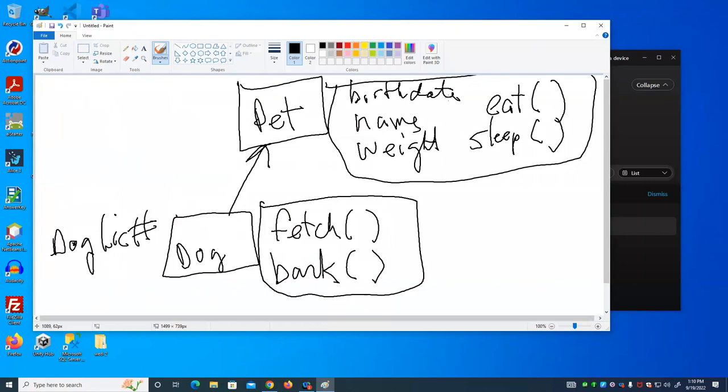So when you create a subclass and when you inherit from a superclass, you automatically get everything that's defined in the superclass. But you can add stuff to it, and you can actually override stuff. A dog, for example, might have its own special way of eating that's different than the way other pets eat. So I could create an eat method for the dog. Talked about how the dog eats dog food or whatever.